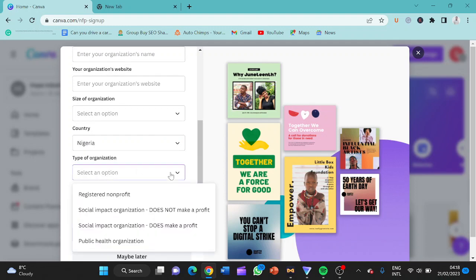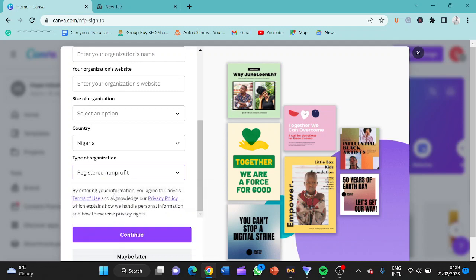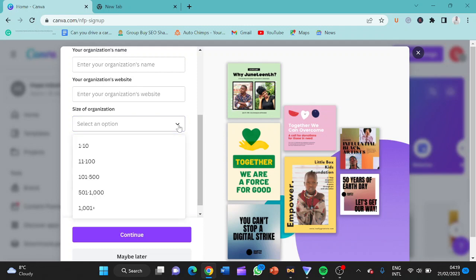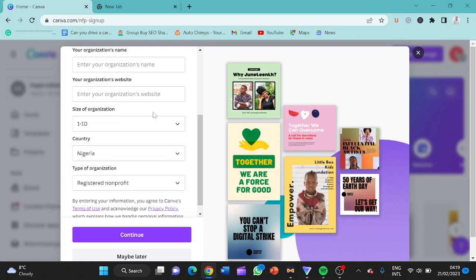Okay, type of organization. Social impact organization does not make profit. Okay, let's just click on registered non-profit. Okay, so click on size of organization. Okay, let's say 1 to 10.